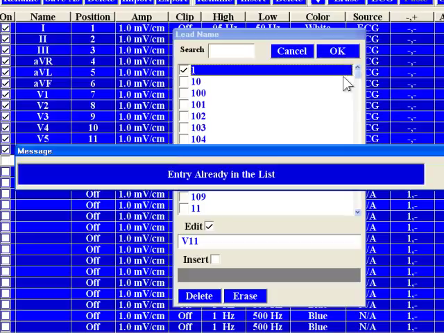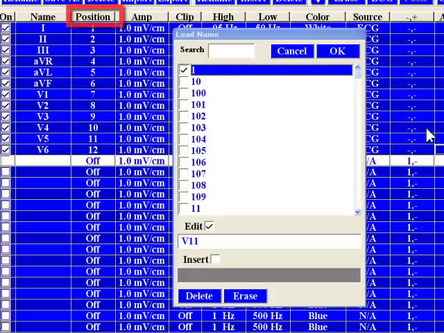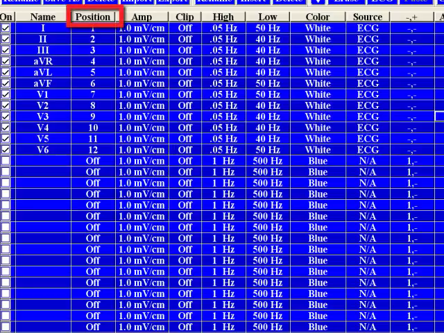The next column is called Position. Each channel is given a position on the screen. Position number 1 is the top position on the screen, and it's numbered in sequence from there to the number of channels that are on the screen. You can change where the channel is on the screen by changing its position number.